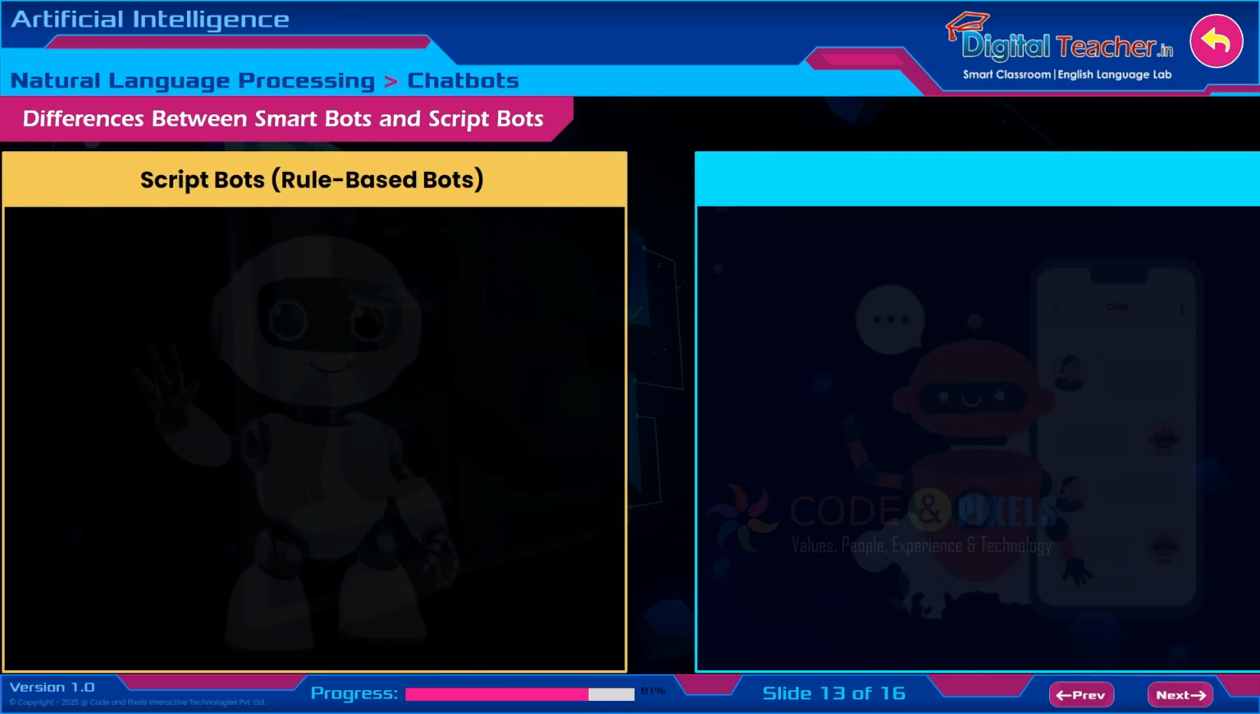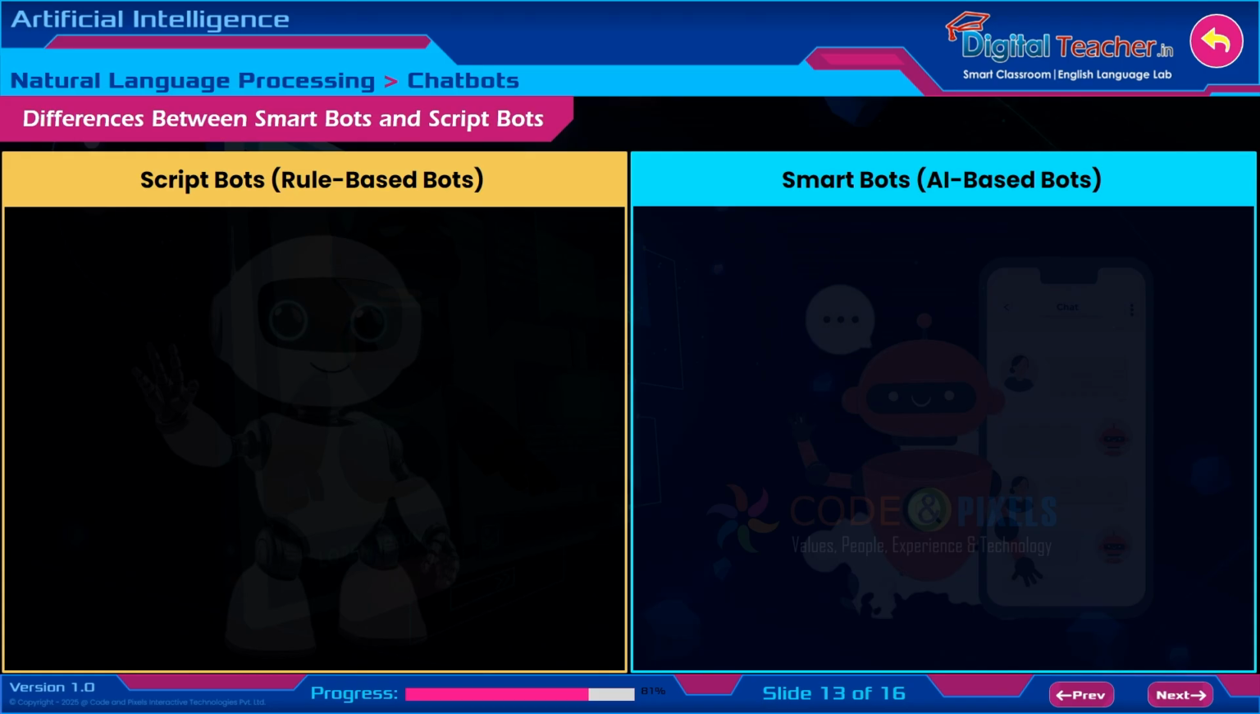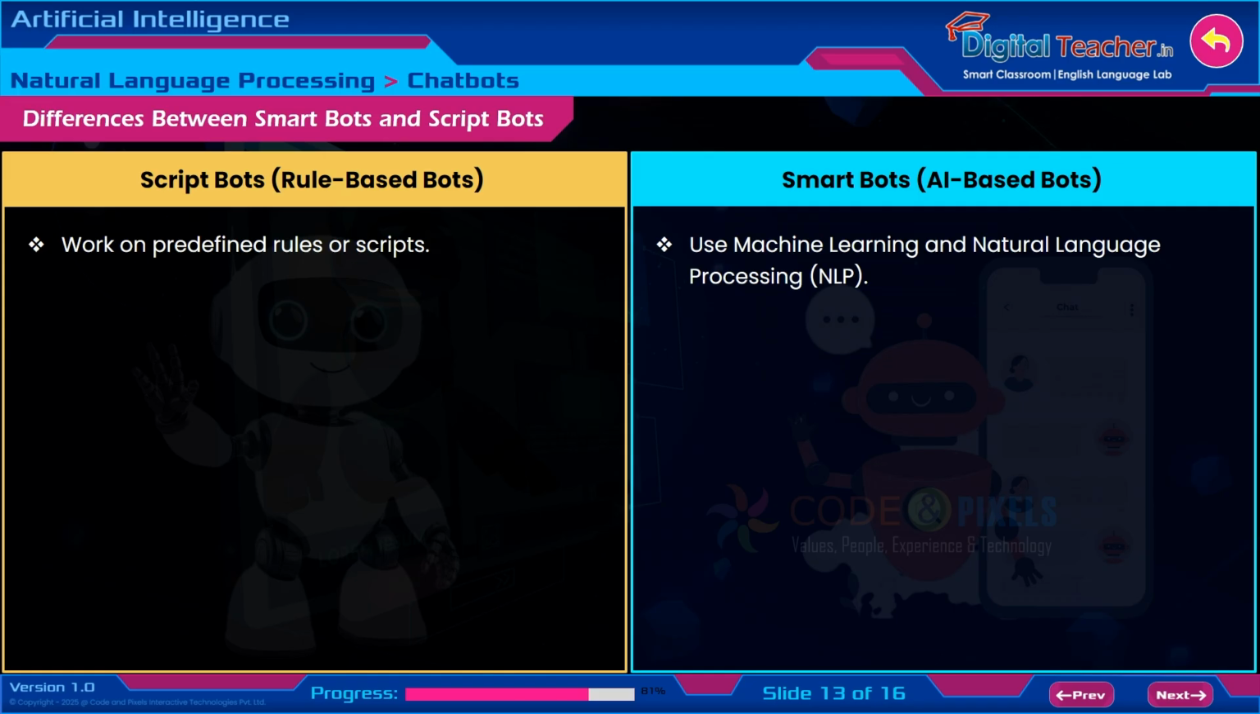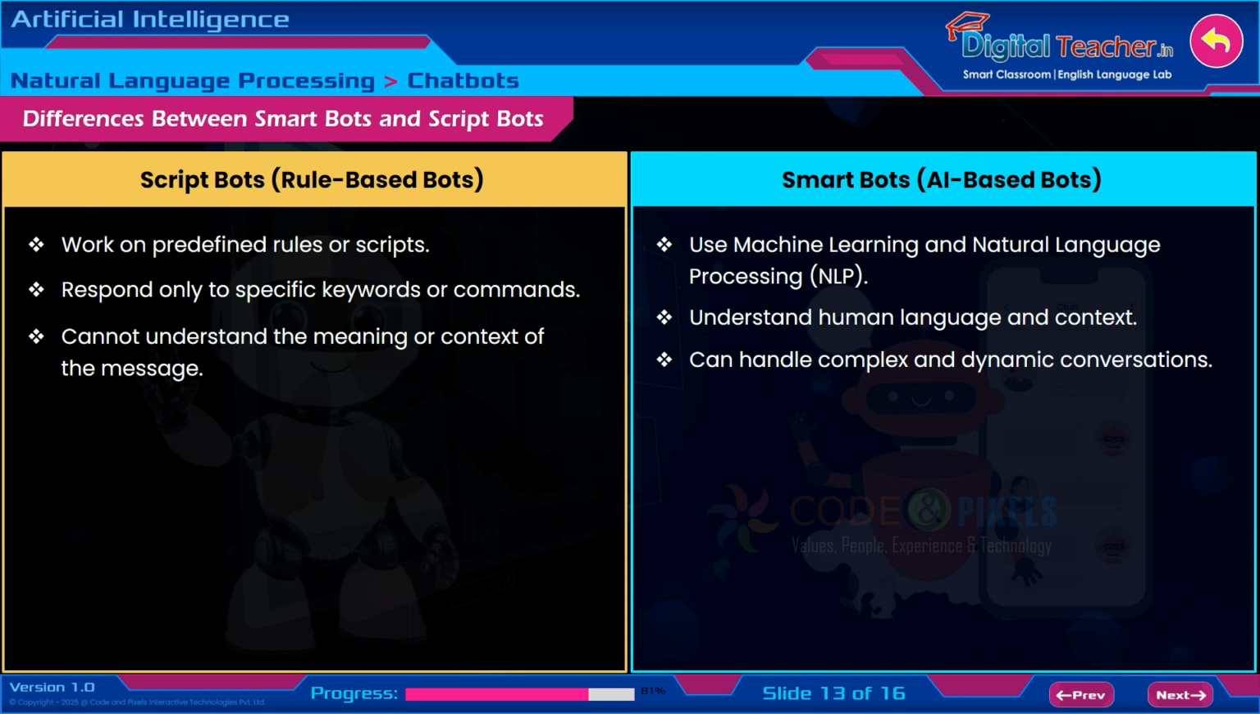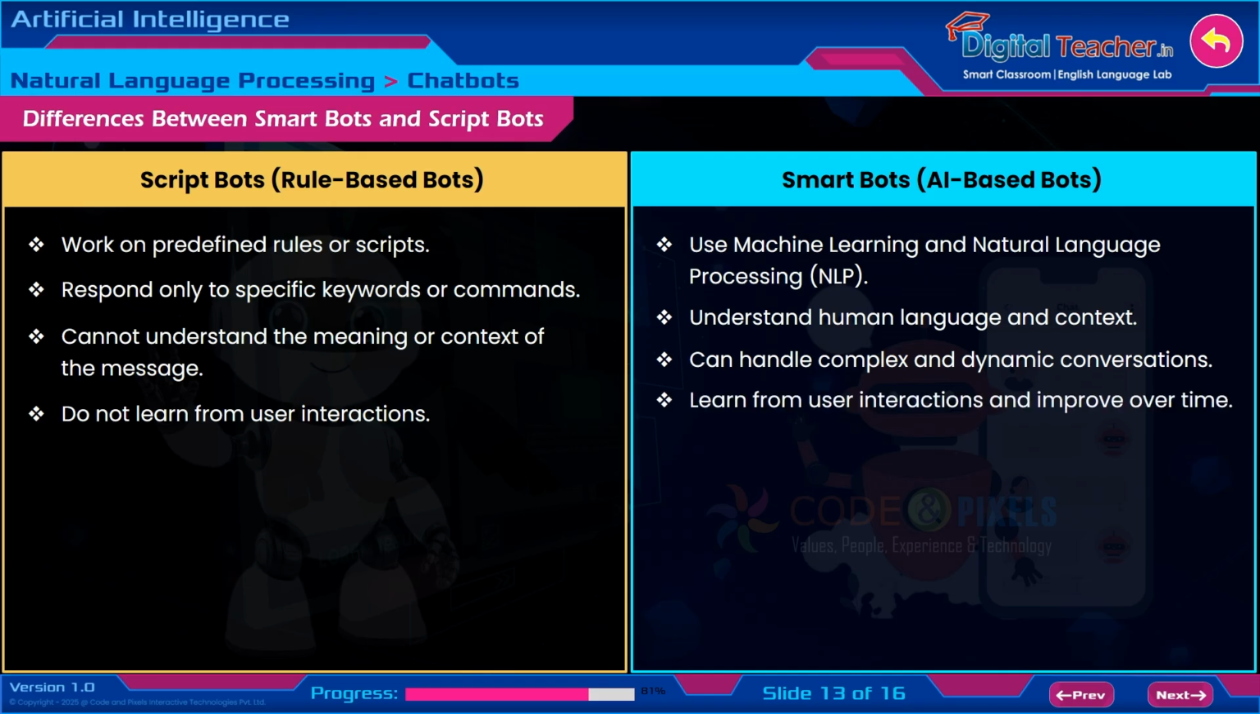Script bots work on predefined rules or scripts. Smart bots use machine learning and natural language processing. Script bots respond only to specific keywords or commands. Smart bots understand human language and context. Script bots cannot understand the meaning or context of the message. Smart bots can handle complex and dynamic conversations. Script bots do not learn from user interactions. Smart bots learn from user interactions and improve over time.